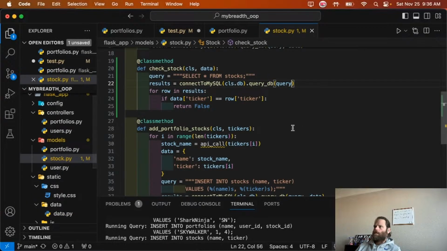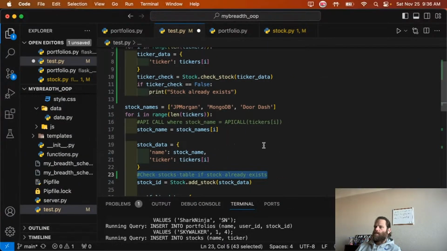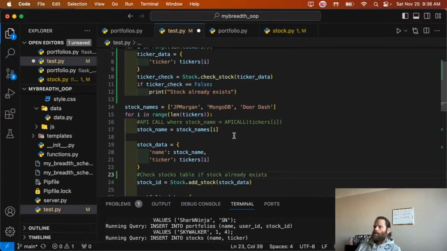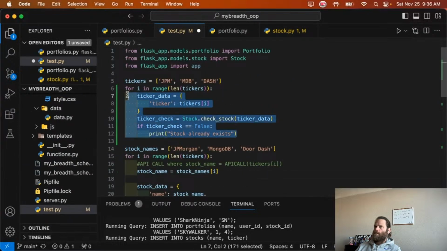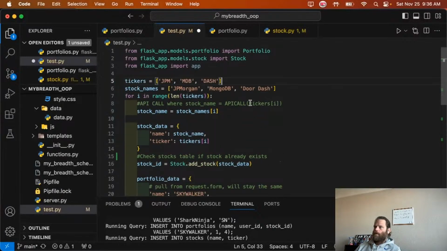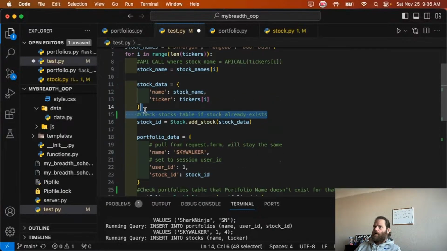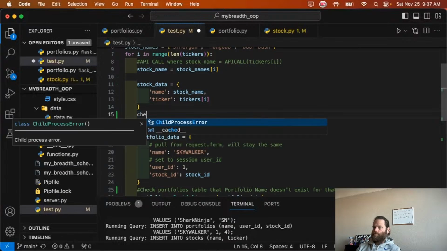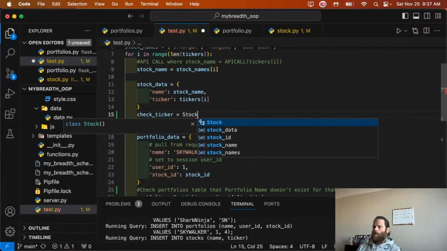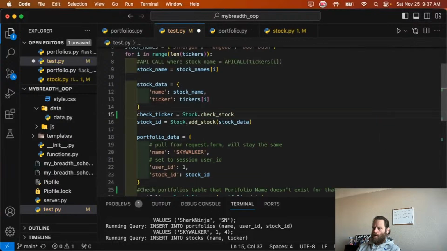Hold on. Right, and I can use the same stock data. I don't know what I was thinking. That's okay. All right, so let's get rid of all this. That's okay. Learning on the fly. So check ticker equals stock dot check stock. We pass in the stock data.